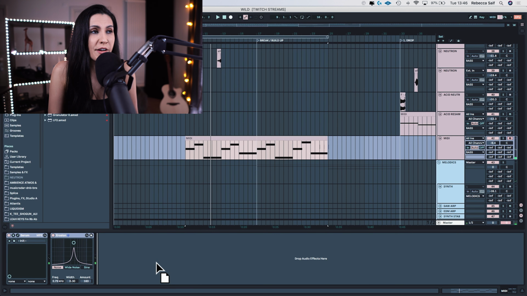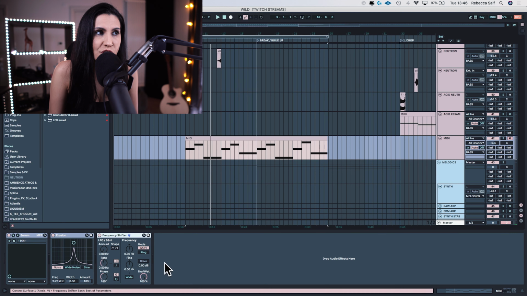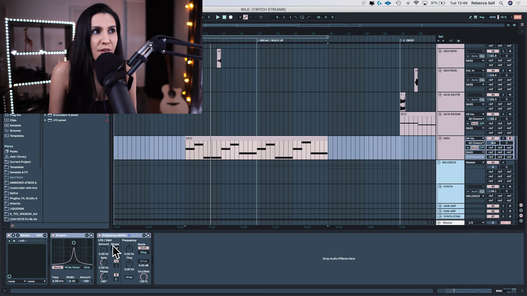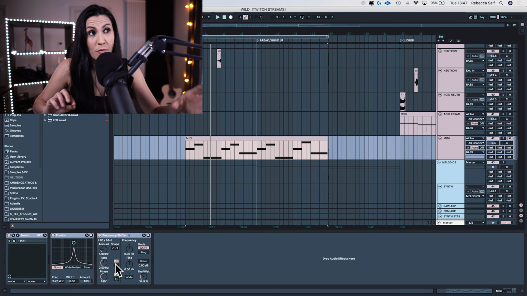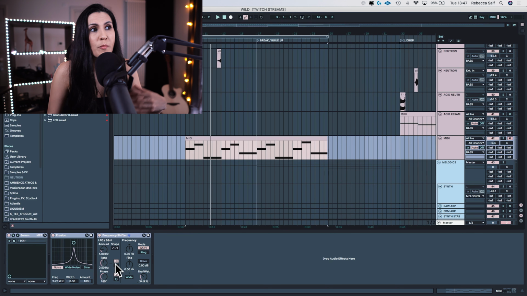And then another trick that I like to do is add a frequency shifter, and we're going to bring the shape onto triangle. So this is the LFO sample and hold, and we're going to bring the amount up to 5, and then we're going to automate the rate. We're going to bring it down to a dry wet of around 35%, and that's going to allow the original signal to come through, but also this frequency shifter automation to add movement and interest.